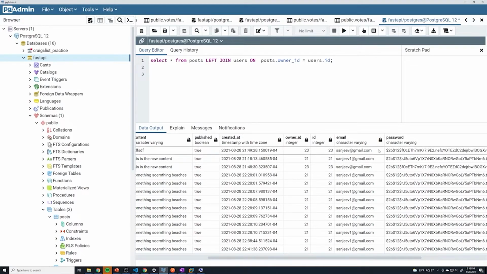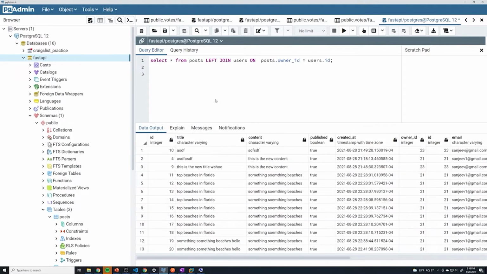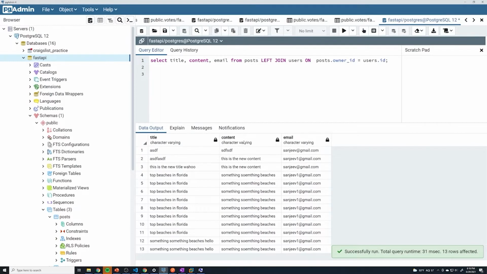So I was able to take that information from the other table and match it right up to here. Because we did a star, it's going to grab every single column from both of the tables. And there may be times where maybe you don't want that. Maybe we just want a couple of columns. So let's say we want the title column, maybe we want content, and maybe we want email. Right? And this should allow us to grab the title, which comes from the posts table, and the content, which comes from the posts table, and then email, which comes from the users table. So let's see what happens when I run this. Right? You can see I got the title, content, and email.